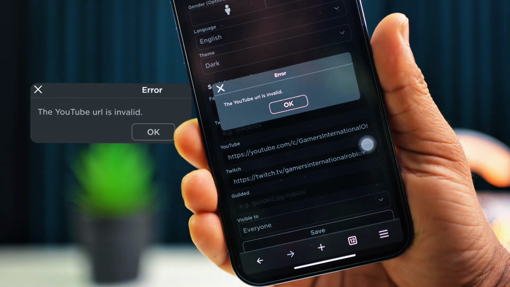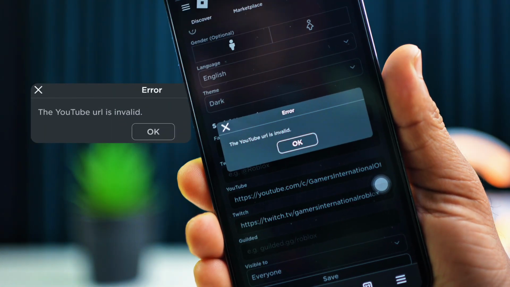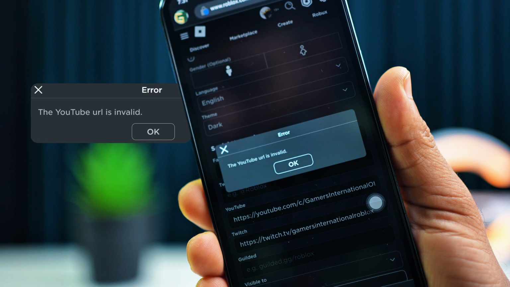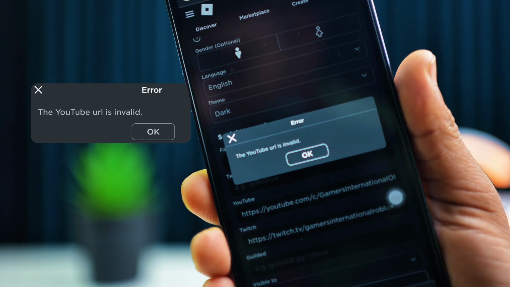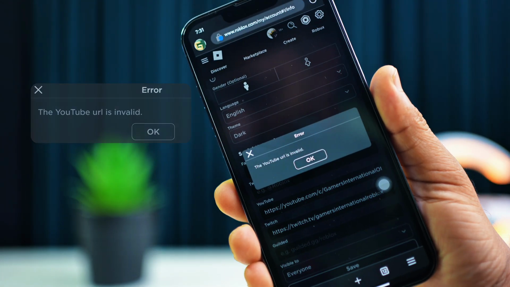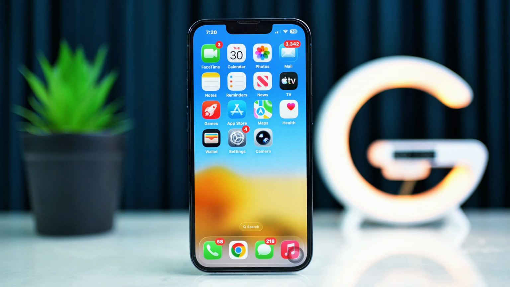Getting the invalid YouTube URL error when trying to add YouTube to Roblox on your iPhone? No need to stress. This often happens because of incorrect links, app glitches, or Roblox restrictions. In this video, I'll guide you step by step to fix the invalid YouTube URL error on Roblox for iPhone.